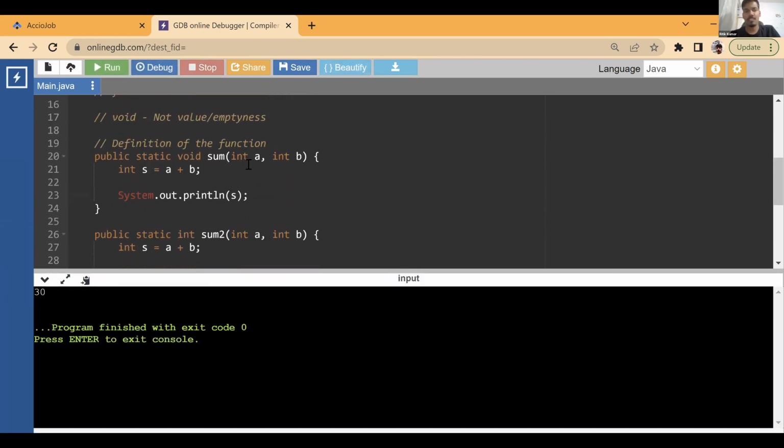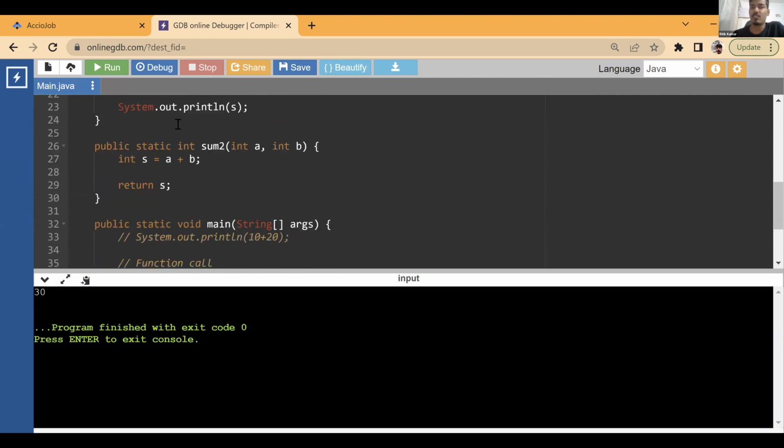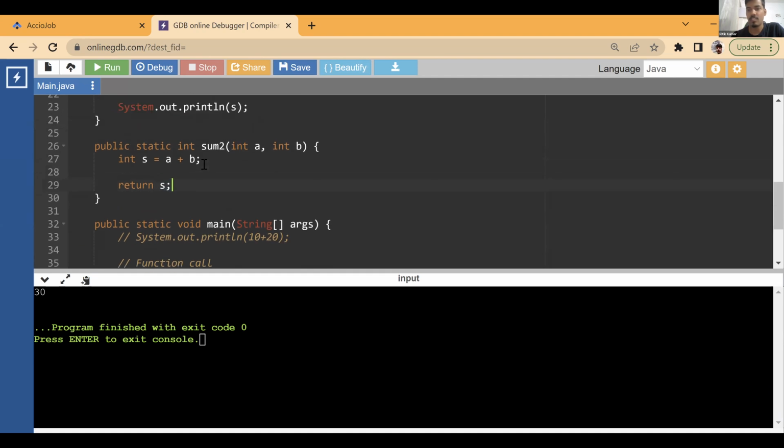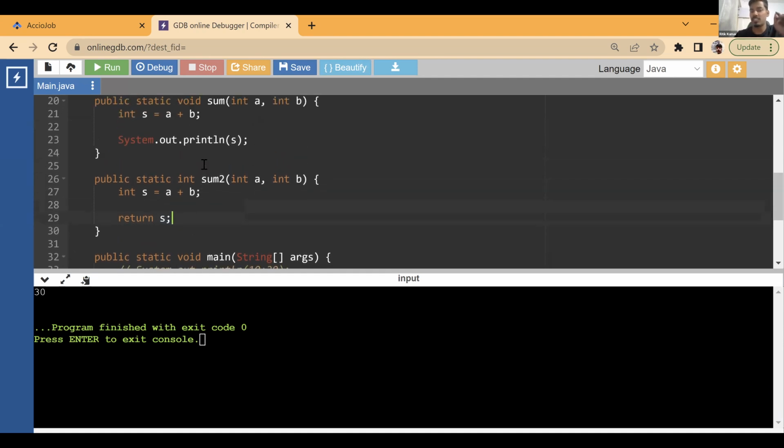Okay. See, 30. Now you can change this into any type, whatever you want. It just has to match the value that you are returning. If it is matching the value it's returning, it's fine.